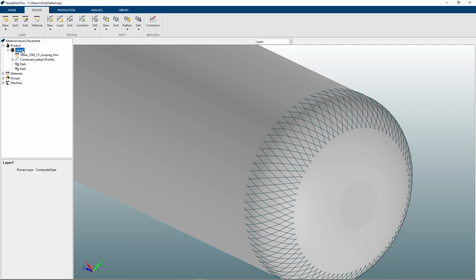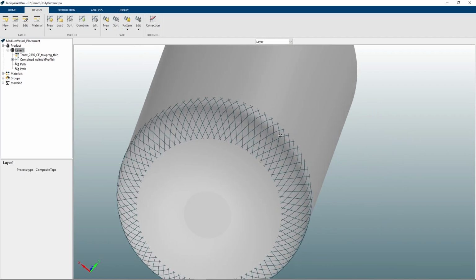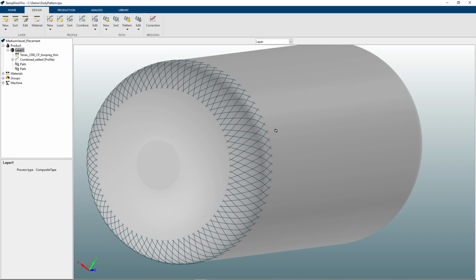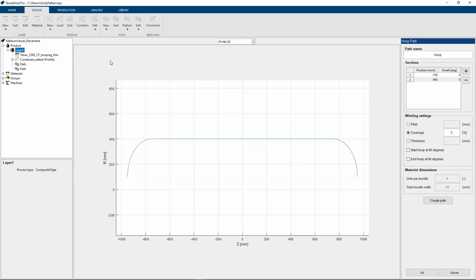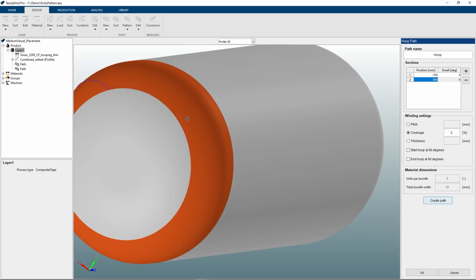If you would like to create an equal coverage local reinforcement, we can create a low coverage hoop path and apply a doily pattern to it. We can do this by opening the hoop path panel and setting the start and end position as well as a coverage of, for example, 2%.